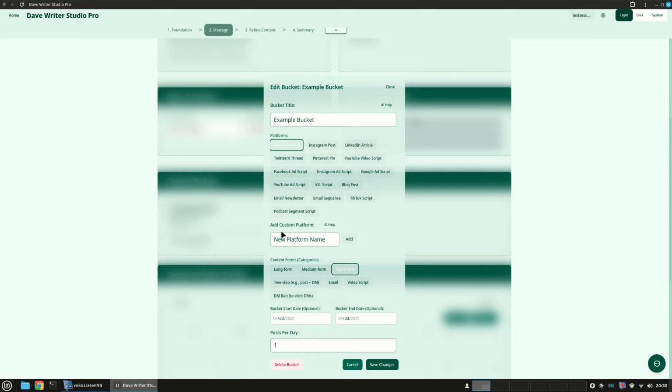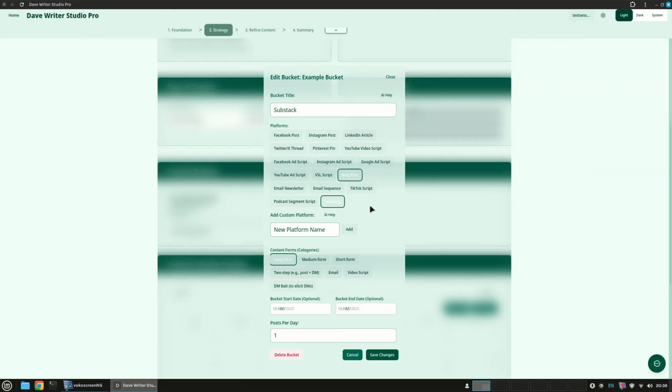And now for our example content bucket. Here, let's say you run a Substack and you write long form blogs. We'll just set it to long form here. Platforms. Oh shoot! Substack is not listed here, but blog post is. And you can also add custom platforms. And it'll just populate them right there.